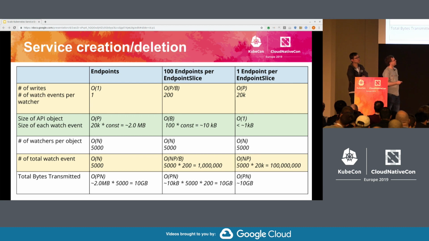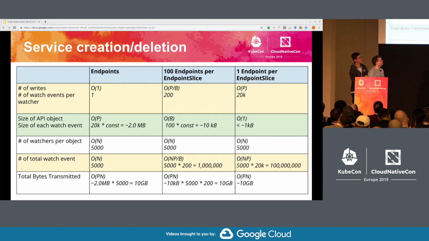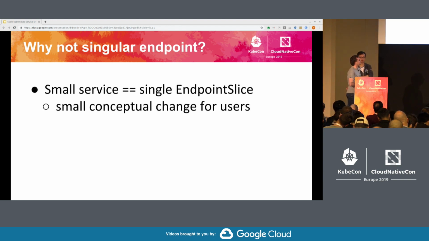So, in the previous one, as I showed, the smaller the endpoint slice object is, the better it looks. So why are we actually proceeding with the endpoint slice thing? There are a couple of reasons for that. The first one is that for small services, let's say smaller than 100 endpoints, there is no conceptual change for users. There will still be one endpoint slice object. So there is still this correspondence of one endpoint slice object to a service, which means that users don't really see the change here.